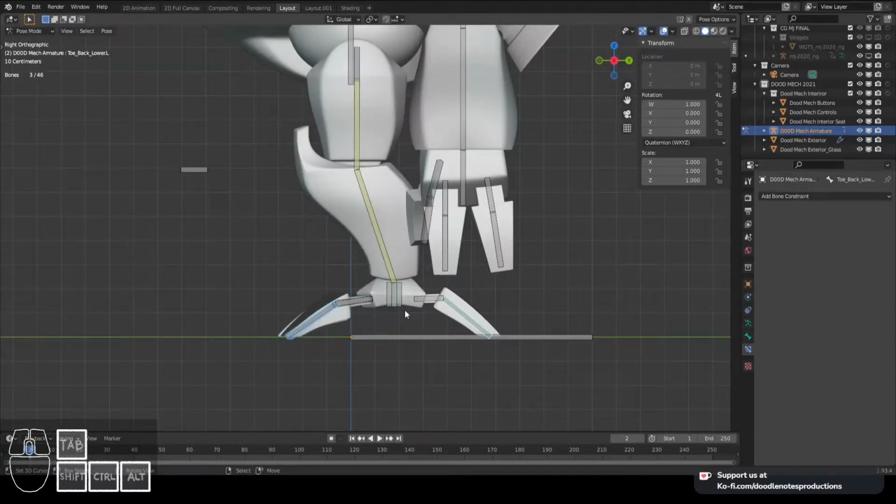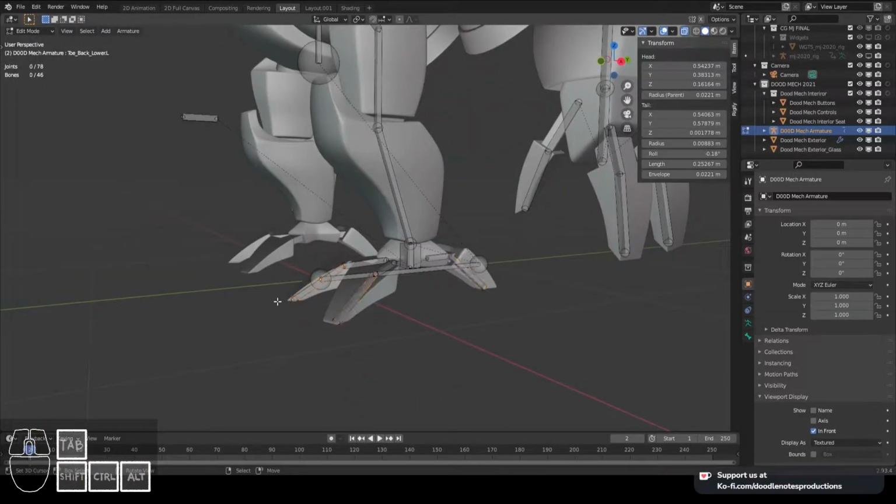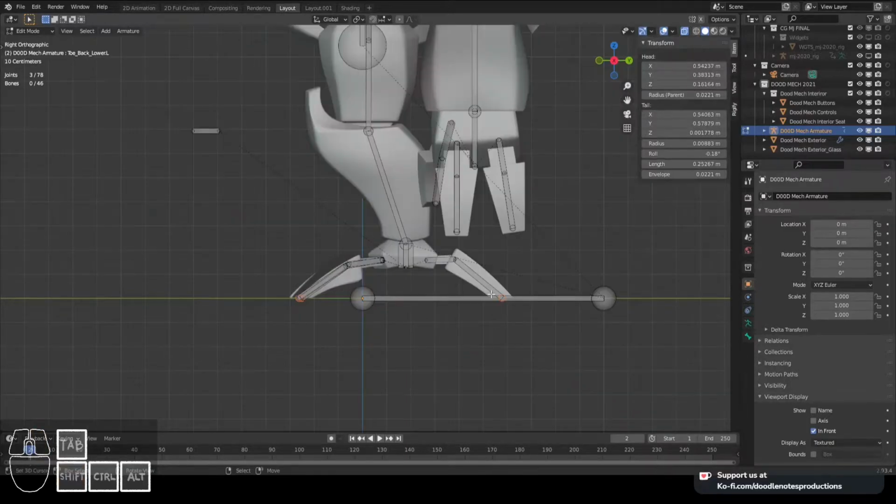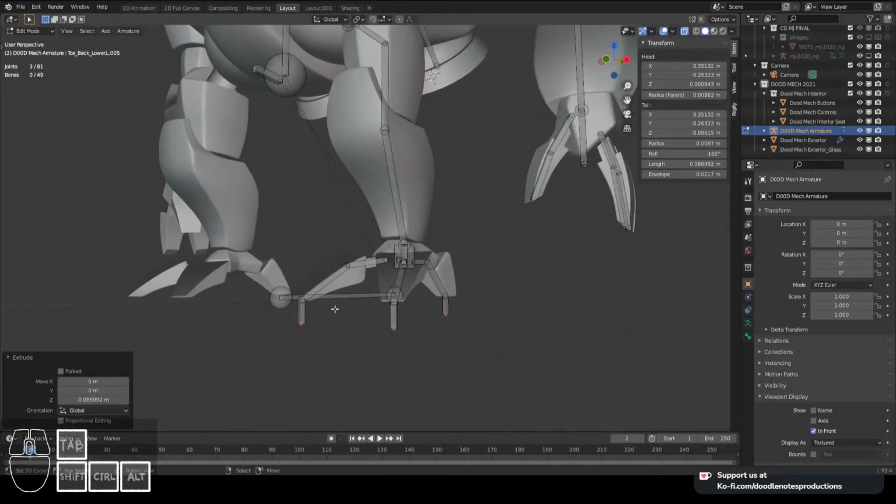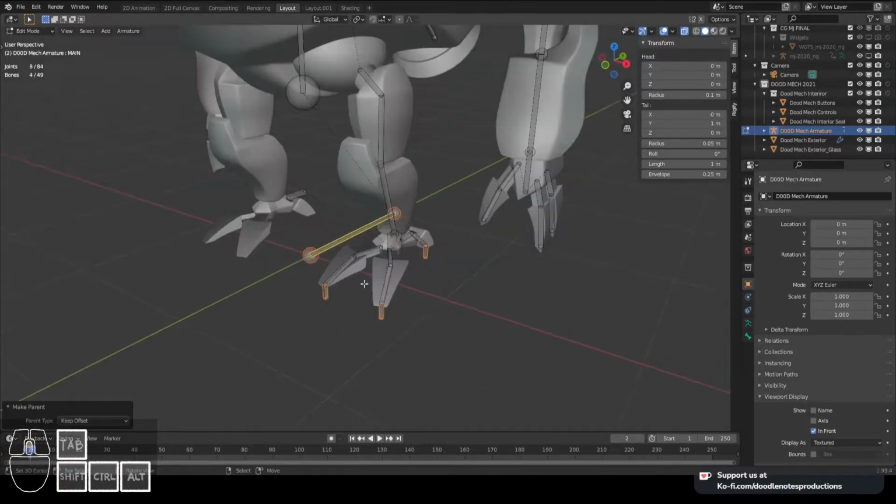I think I'm also gonna add inverse kinematics for the toes here. So I'm just gonna go do that. And I need these guys to be disconnected bones. So I'm gonna parent them like that.